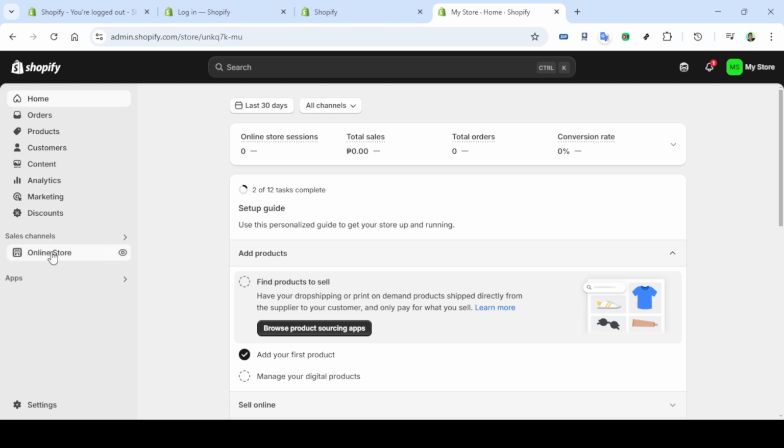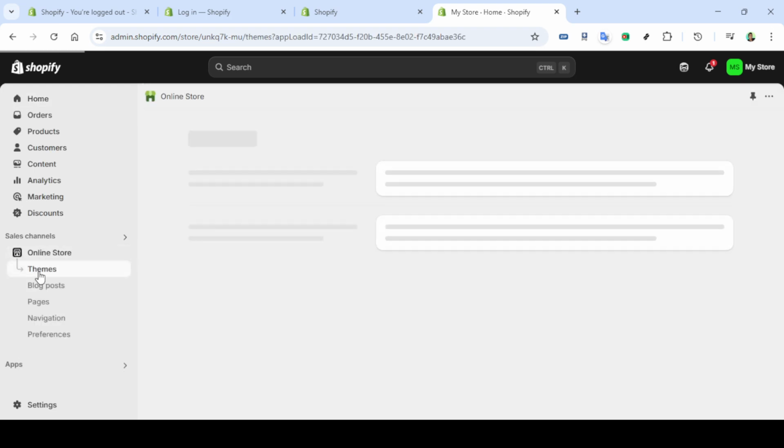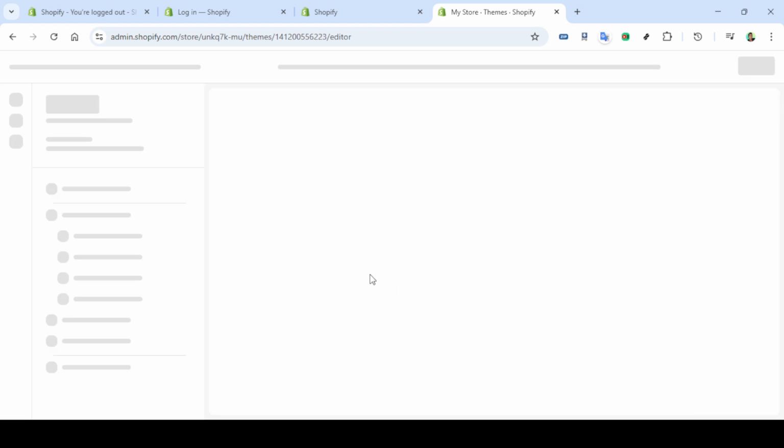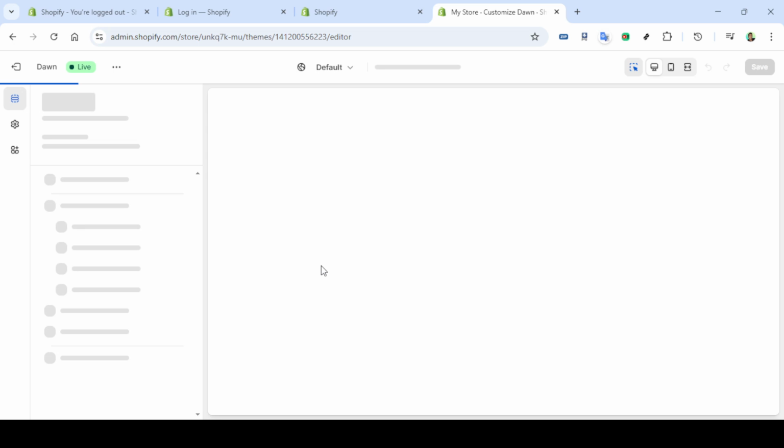Great. Now that you're logged in, it's time to navigate to your store's settings. Click on My Store to enter the main dashboard of your Shopify store. From here, direct your attention to the left-hand menu and click on Online Store. You'll see a sub-menu unfold. In this menu, select Themes. This is where all the magic happens.